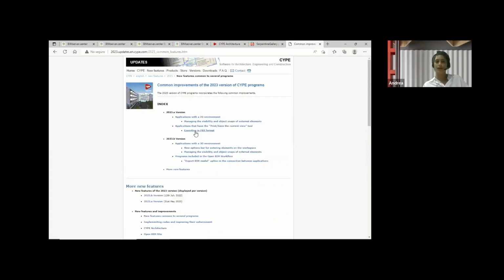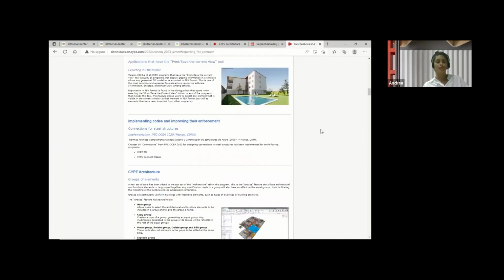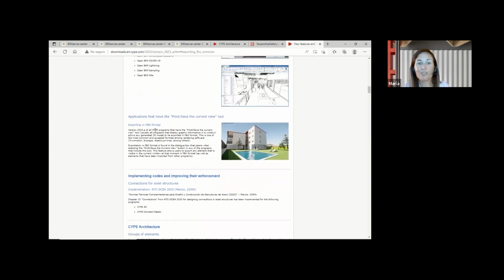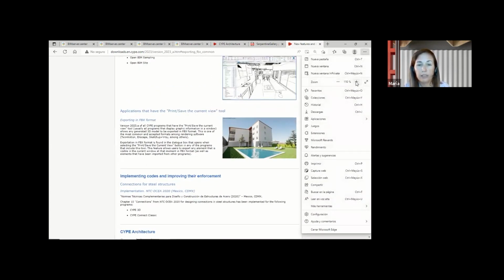That's our web page, isn't it? That's it. From here, you can see all the improvements that are made in the program, version by version, and that's what was a very interesting one. The option of exporting in FBX format.